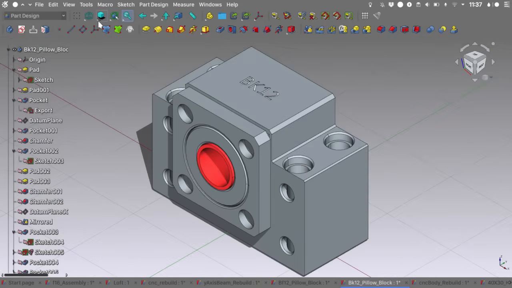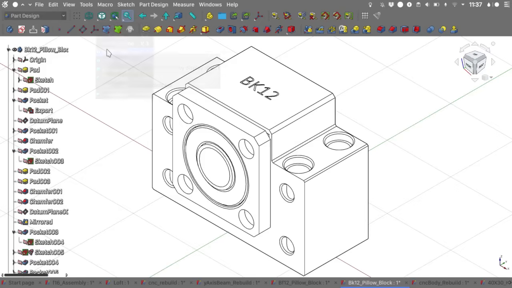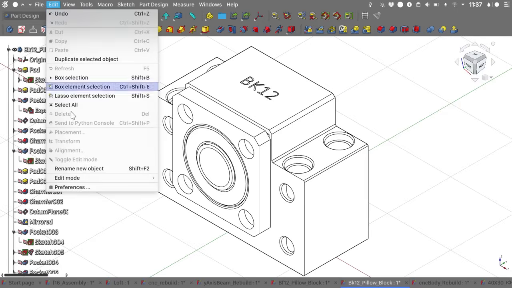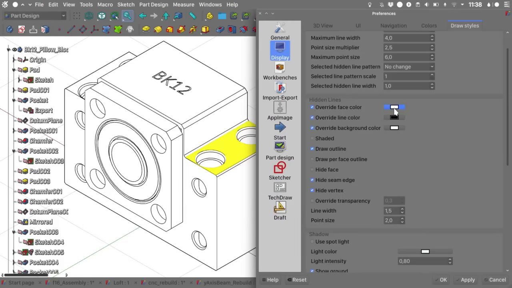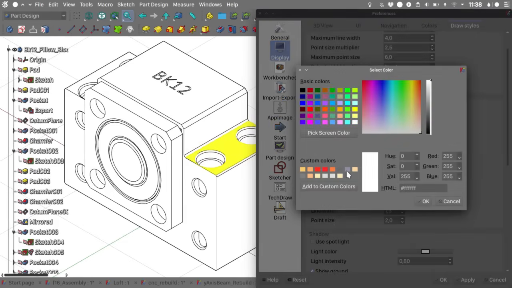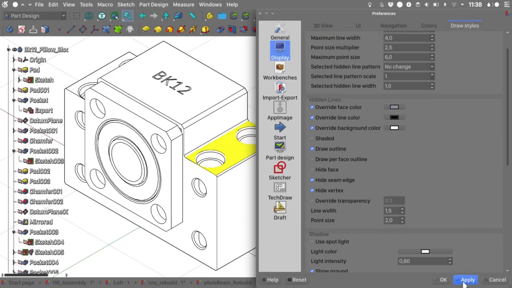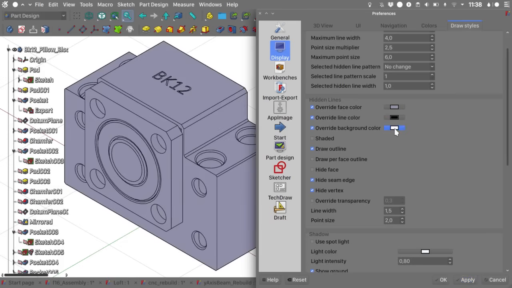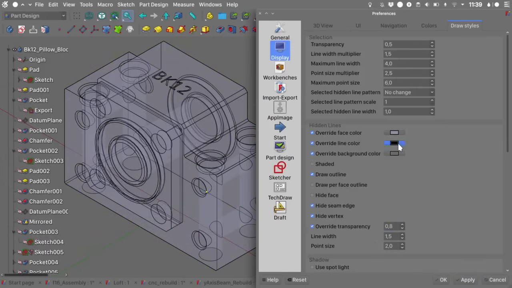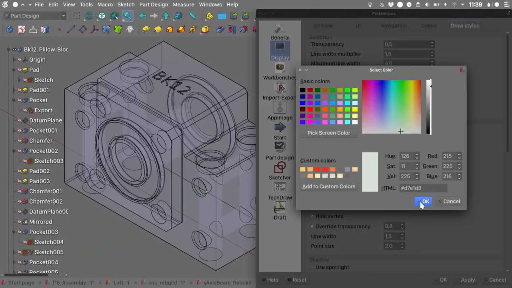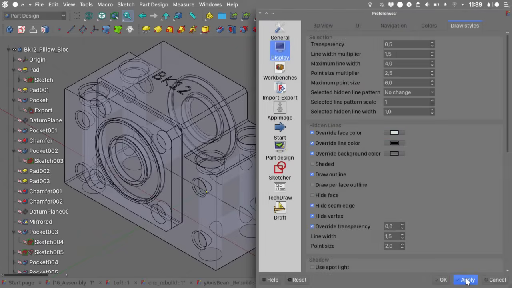Let's switch to the hidden line draw style and see how we can control various aspects of the 3D display by going into Edit, Preferences, Display, Draw Styles, and we can override the face color. We can control the background color. We can override the transparency and many other aspects of this display mode.